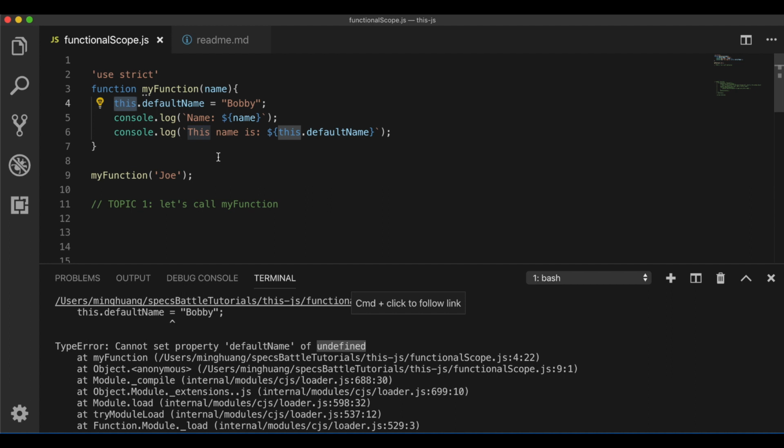Okay, I have a tutorial on strict mode. You can check it out later. But anyways, for this function's sake, this keyword now points to undefined. So when I set undefined.defaultName equal to Bobby, it's gonna yell at me. Yeah, Node.js will yell at me.